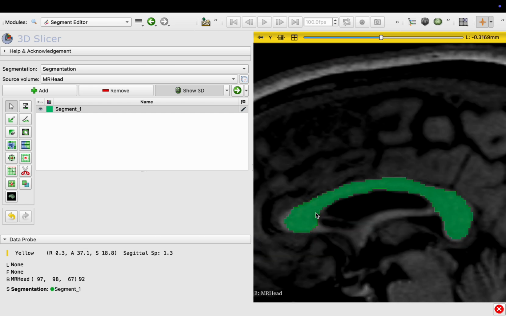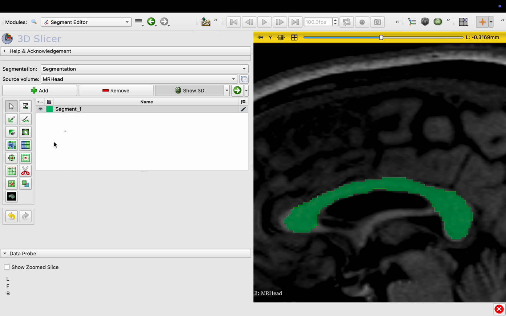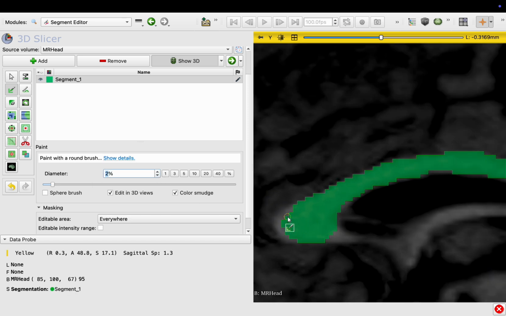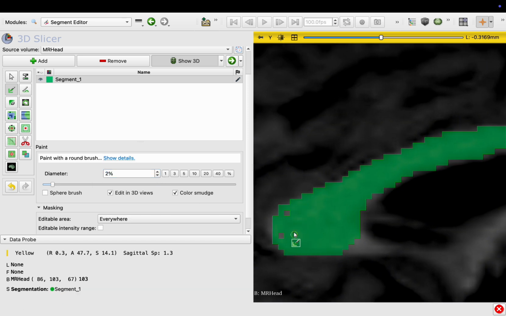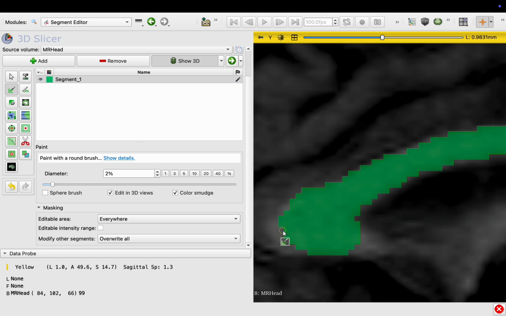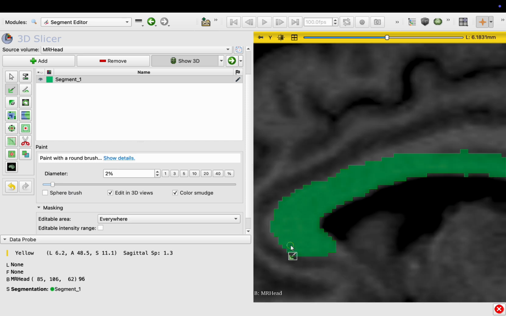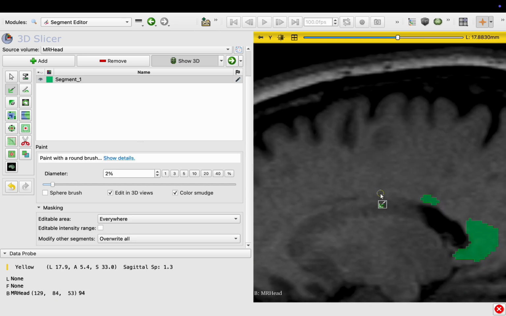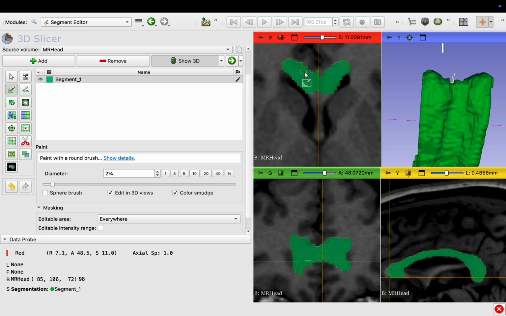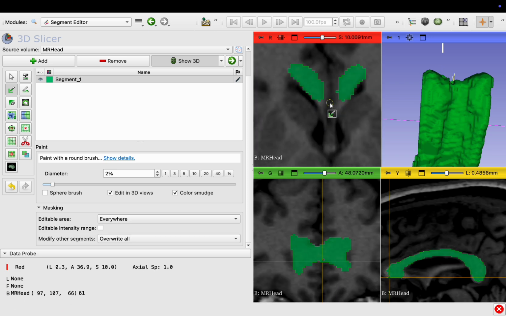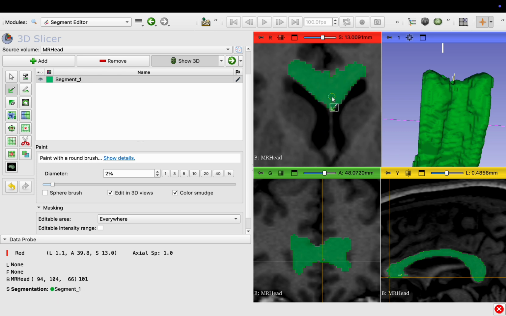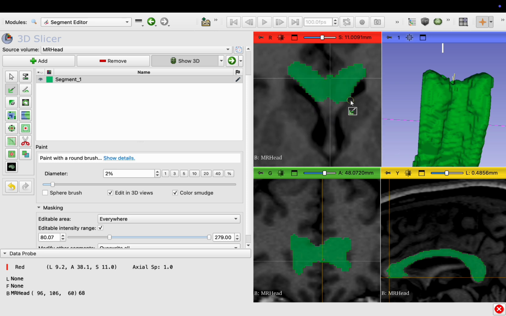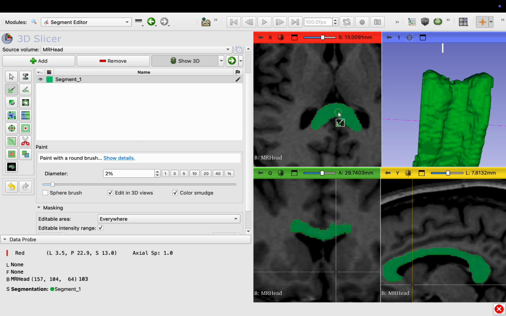As I said before, both ends of the corpus callosum are a little bit tricky in 3D segmentation. I try to localize the little parts that are still under segmented, and by using the paint tool and also checking the color smudge box in the settings, I draw these little parts that I have left under segmented. Don't forget to visualize your structure in all views at the same time to localize the right region that you want to edit.